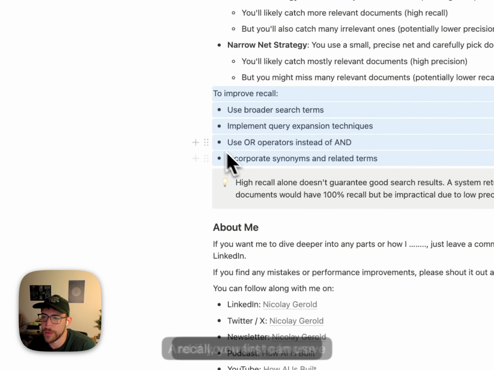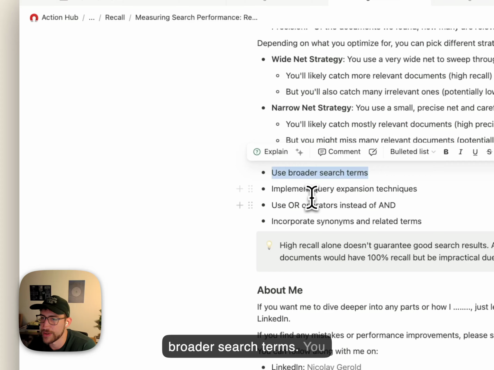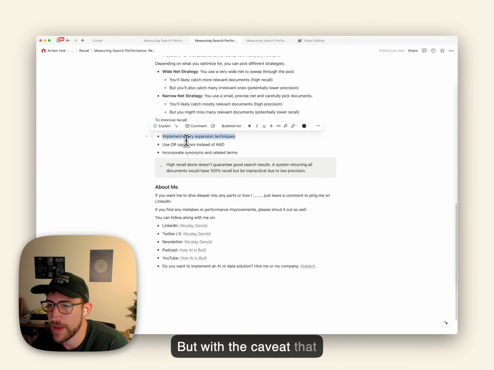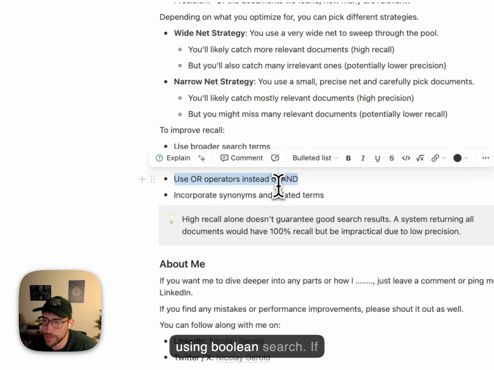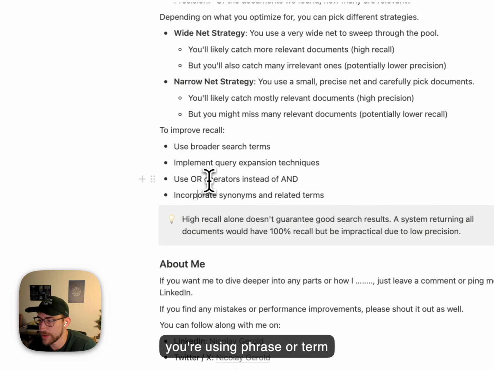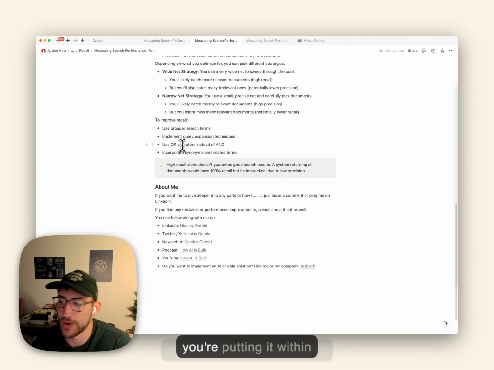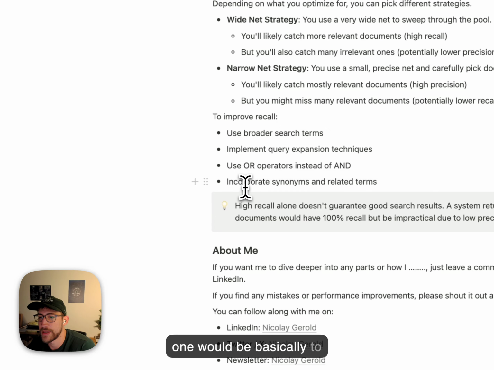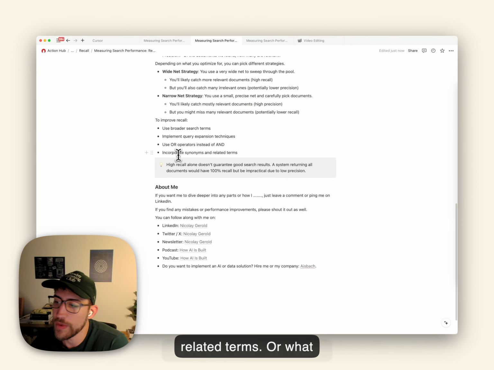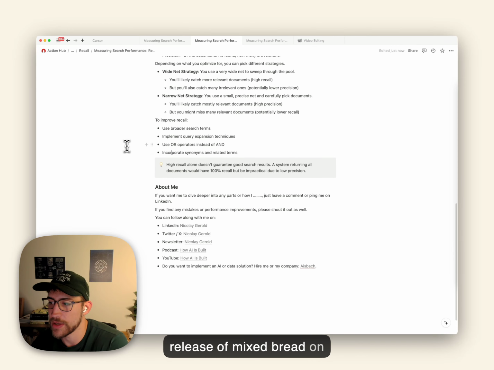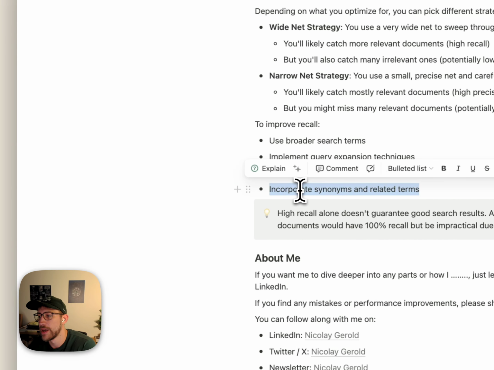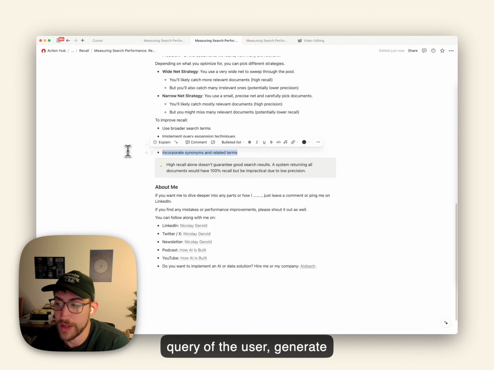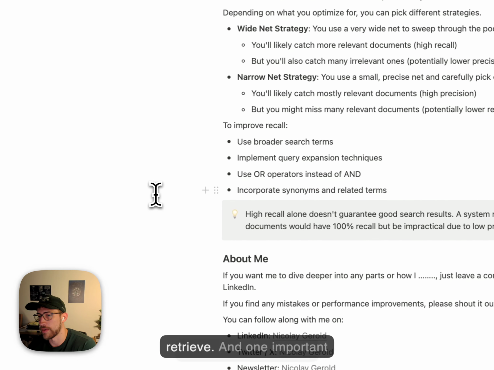And if you want to improve recall, you first can use broader search terms. You also can implement query expansion, which basically adds additional search terms, but with the caveat that you're using OR operators instead of AND if you're using Boolean search. If you're using a phrase and term search, unless you're making an exact match, so you're putting it within quotation marks, you can also just add terms. And the last one would be basically to incorporate synonyms or interrelated terms, or, what we've also seen with the recent release of Mixedbread's BMX, you can do a query augmentation with, for example, LLMs, where you, based on a source query of the user, generate multiple additional ones and use all of those to retrieve.